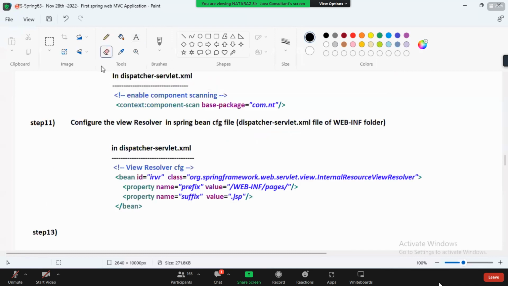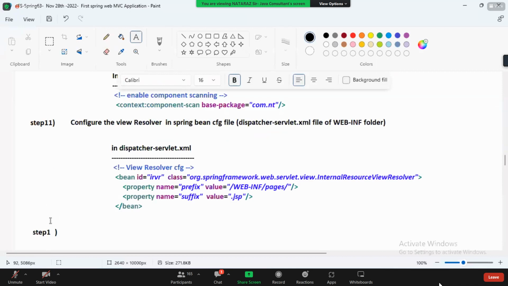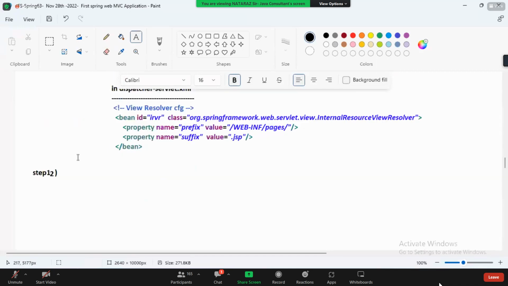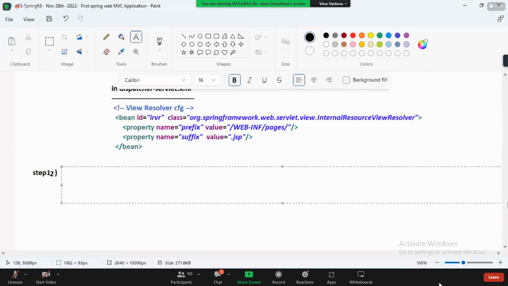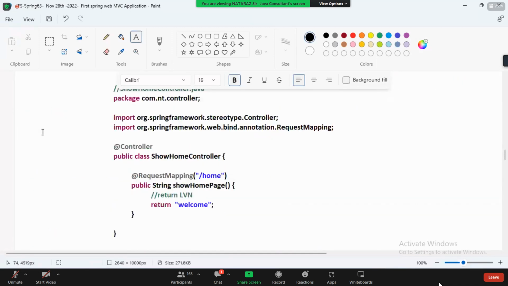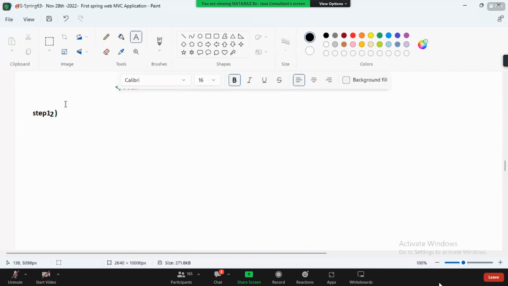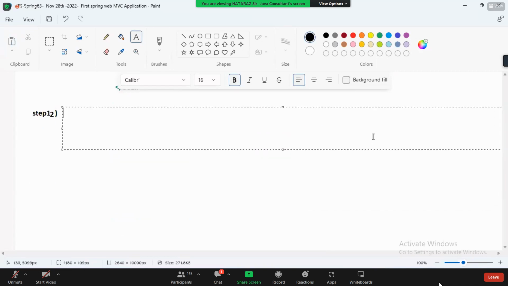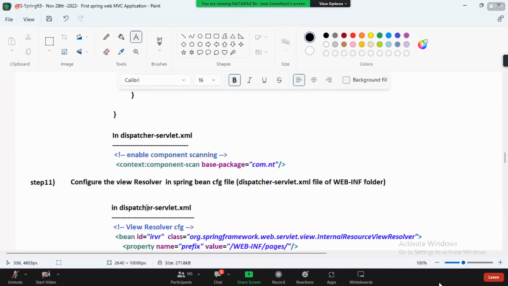Step number 12, boss. Tell me, what is next? Step number 12. Dispatcher-servlet.xml, guys.